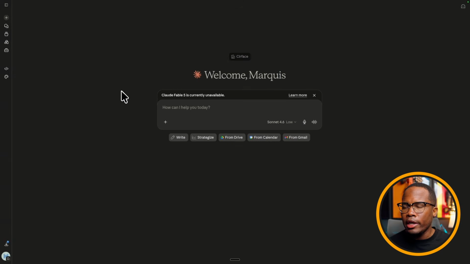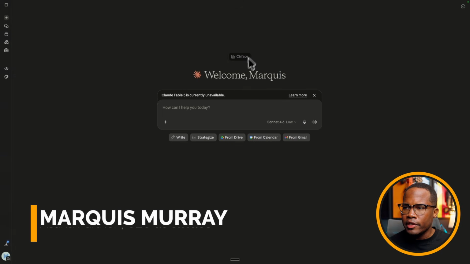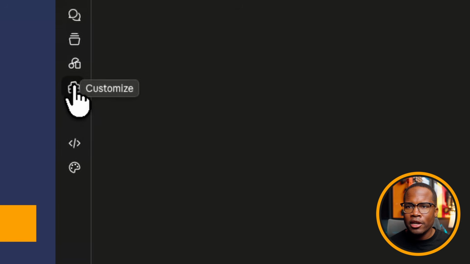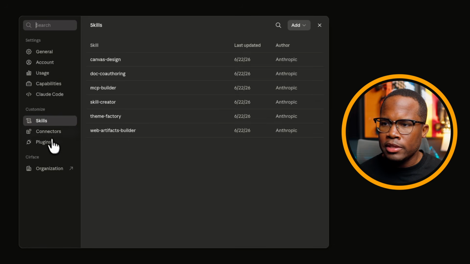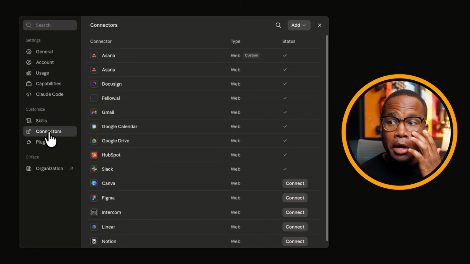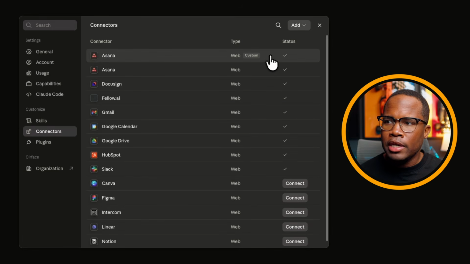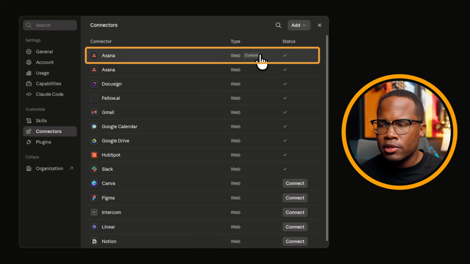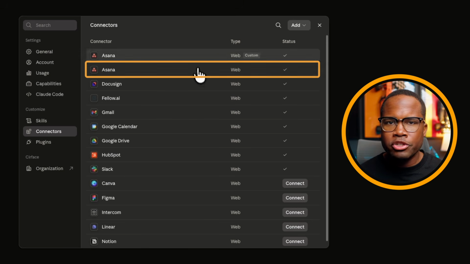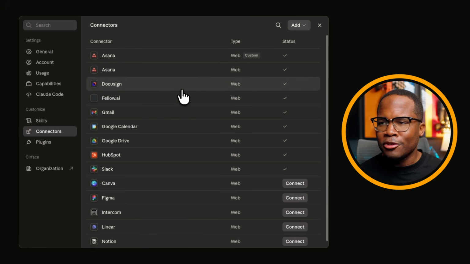First, I'm going to start inside of Claude here. We've got a Cirface team space, and as you know, or if you don't know, you can go into Customize and you can take a look at all your connectors. So in our case, we've got both the custom MCP connector through Asana. We've got the native connector. I don't actually need both of them, but I'll show you that later.